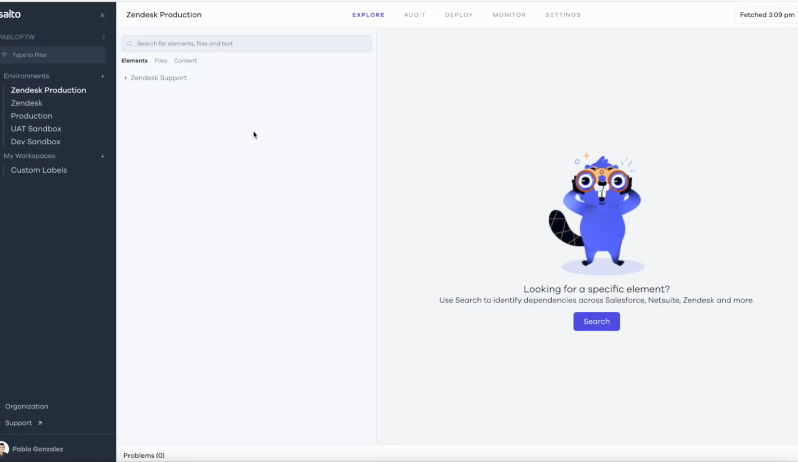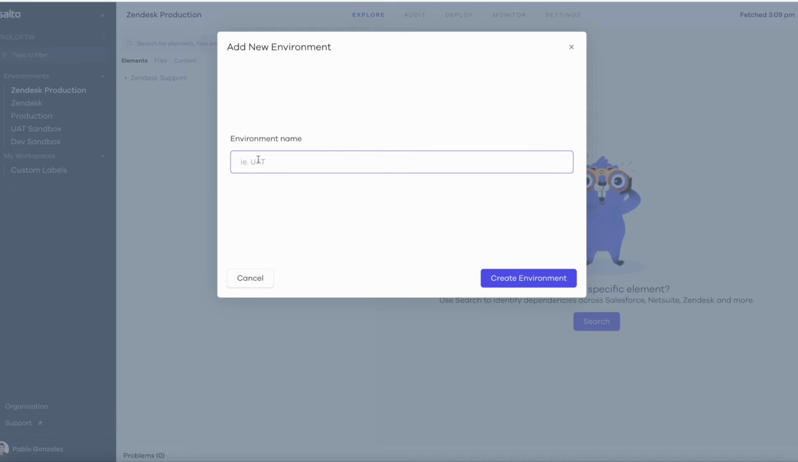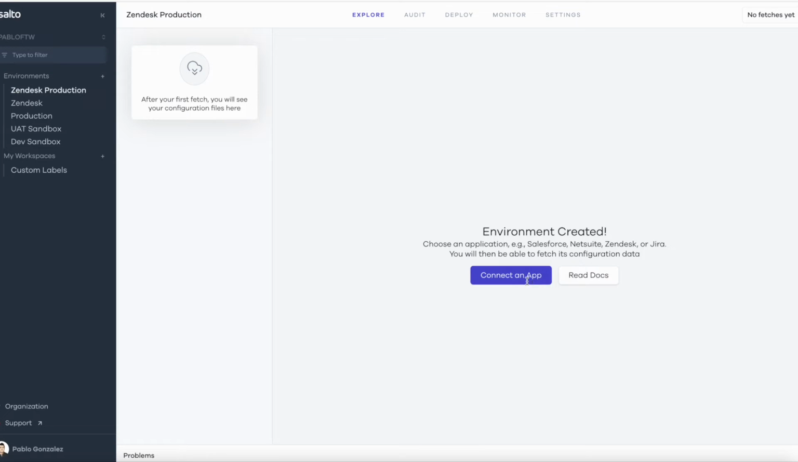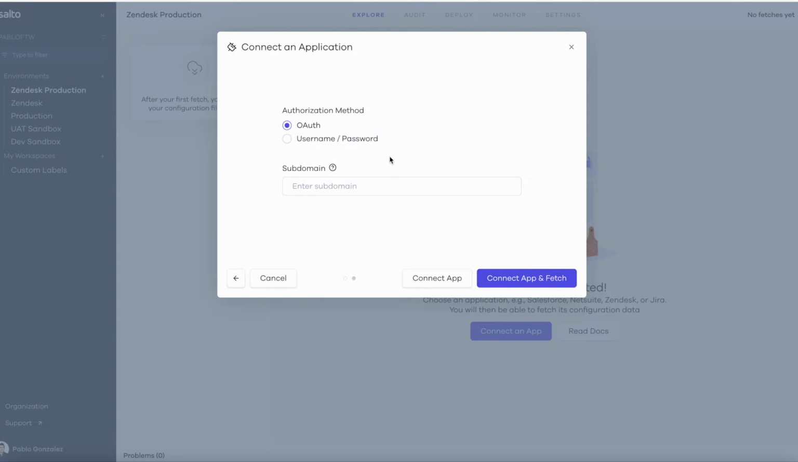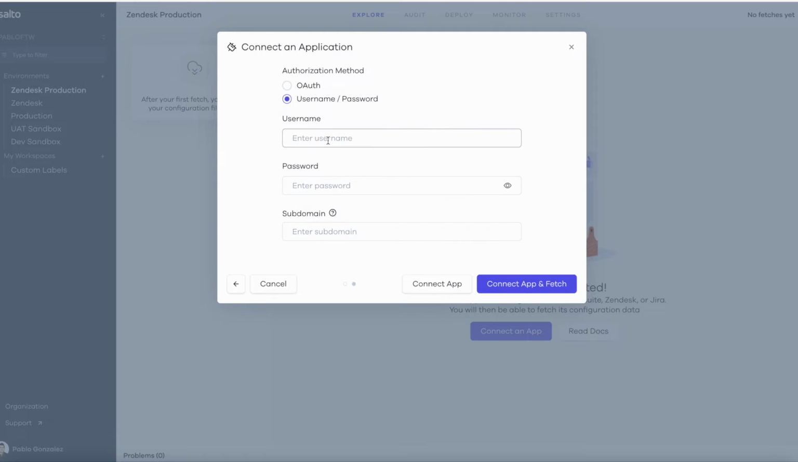Salto is super easy to use. All we have to do is go here and create a new environment. We're going to call this Zendesk Production, and then we're going to click on Create Environment. And we're going to connect to an app. Here we're going to choose Zendesk Support, Next, and then we're going to log in with our username and password. And now I'm going to click Connect and Fetch.